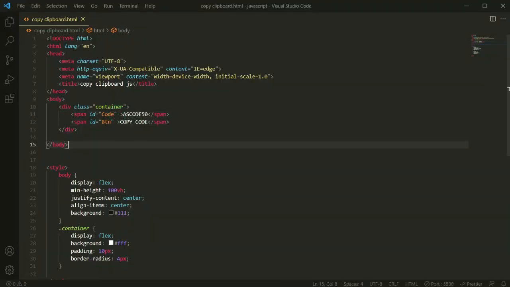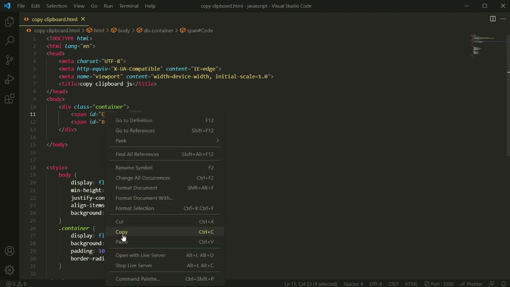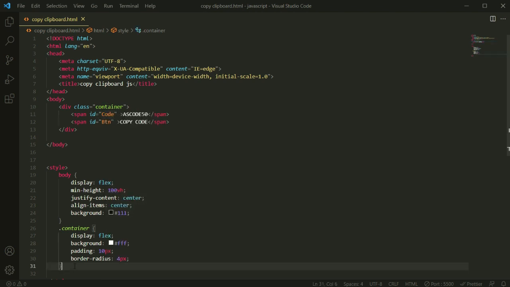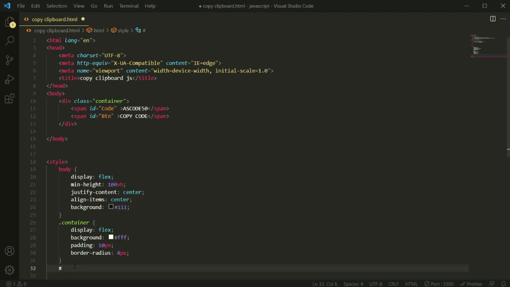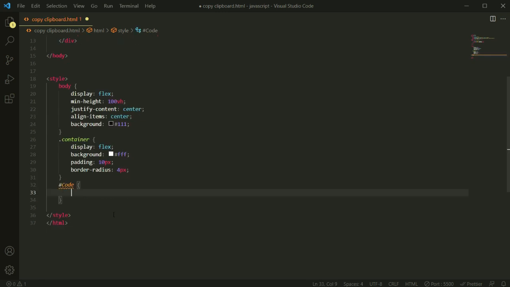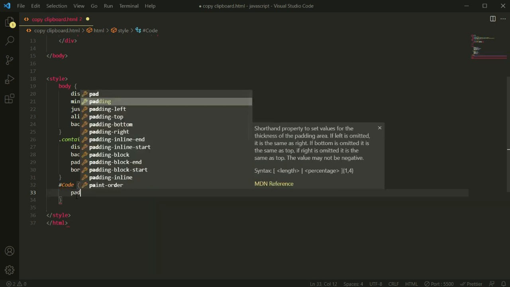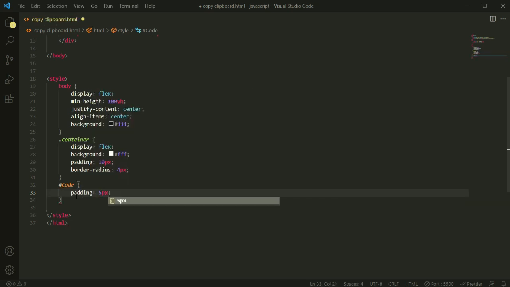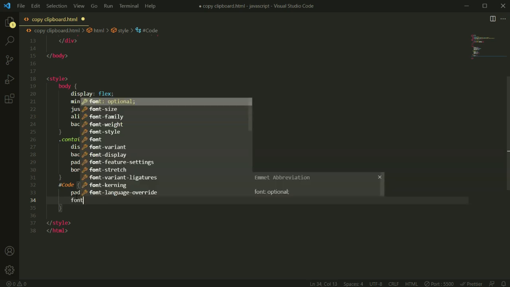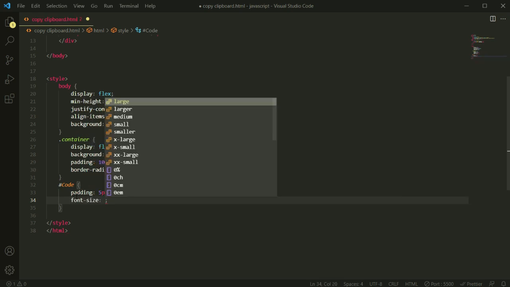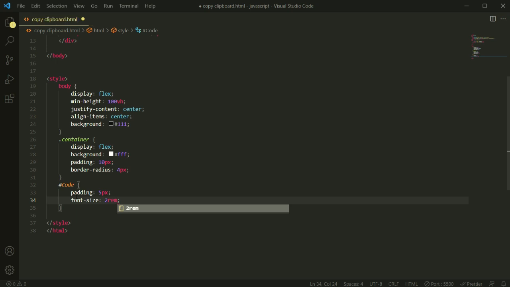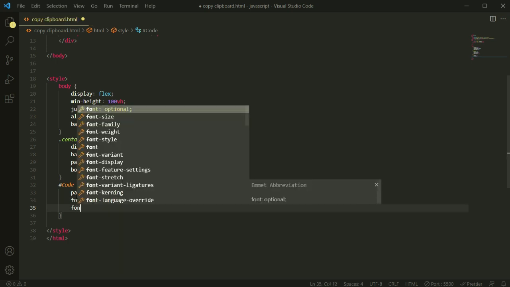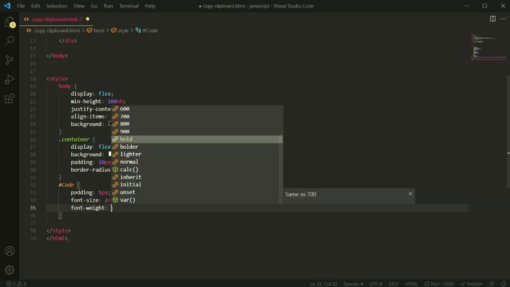So for this, here I'm going to take this ID here. So let's copy that ID. So here I'm going to put hashtag ID, placing here. So now let's write the CSS for this code. So here I'm going to type first of all padding also, that is 5 pixel padding, and font size. So let me add this font size. There I'm going to add 2 rem font size, and font weight is bold.